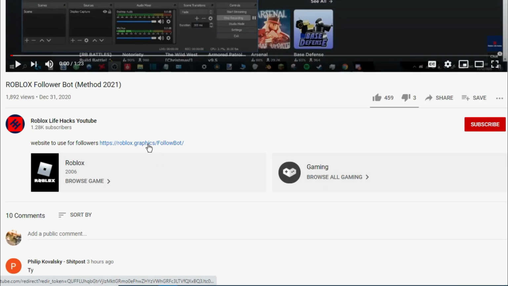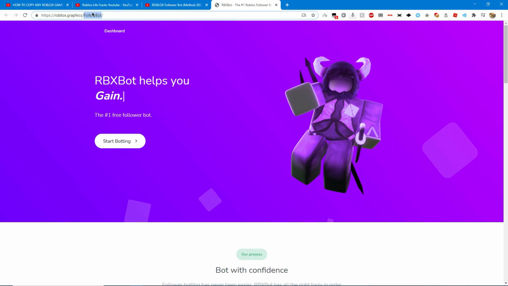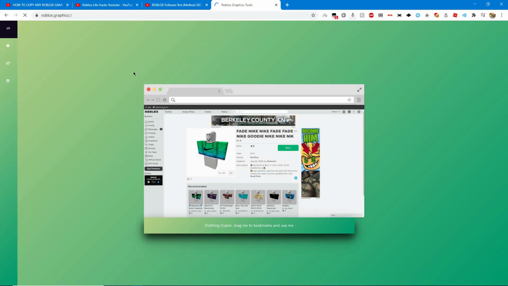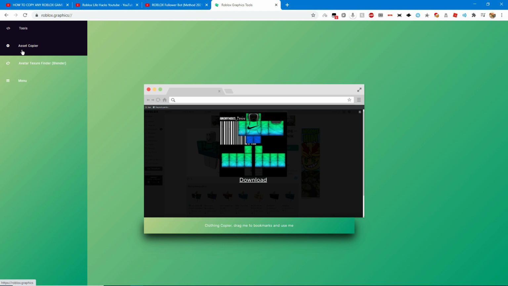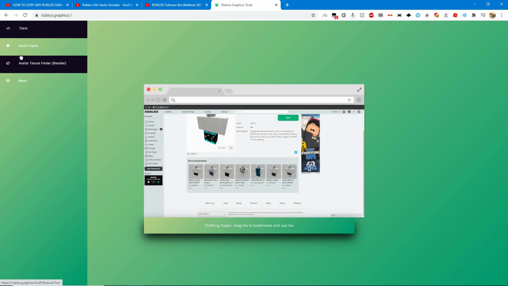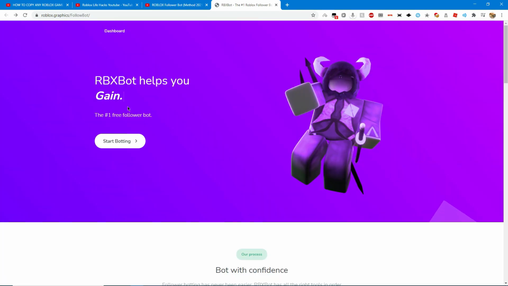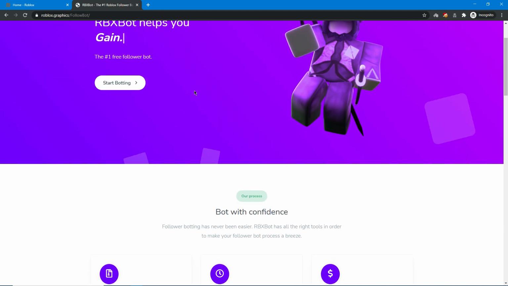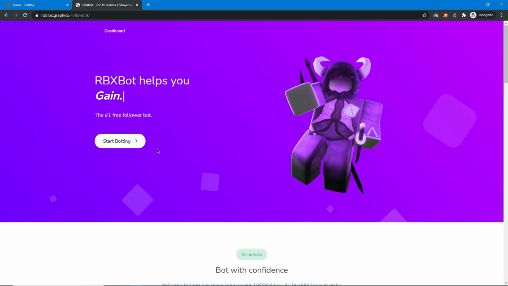So I noticed the roblox.graphics domain, that the entire domain is for scams. So if we go to that, it's actually kind of different on every page. Well, it is sort of disguised as a real site, but yeah. So if we go to this follower bot, actually I'm going to do this in an incognito tab with a fake account.